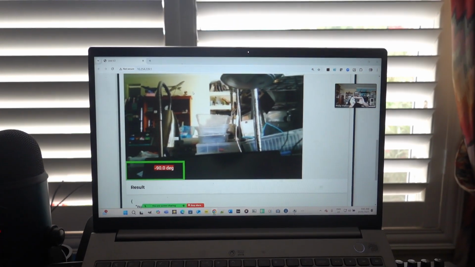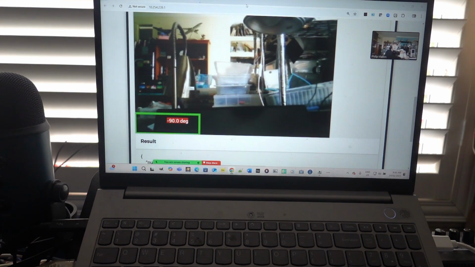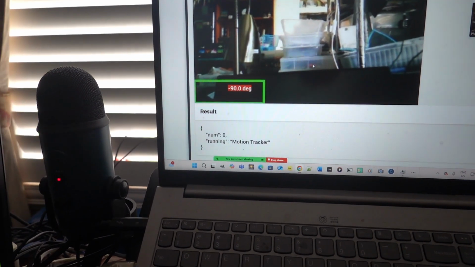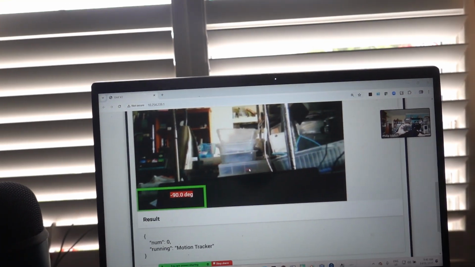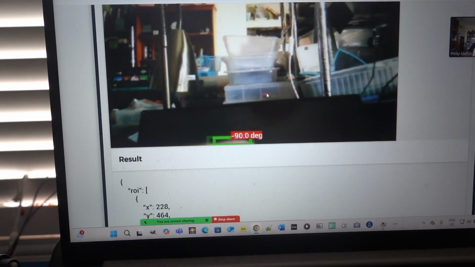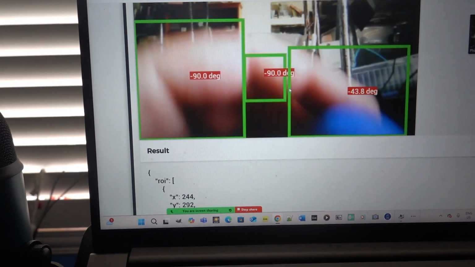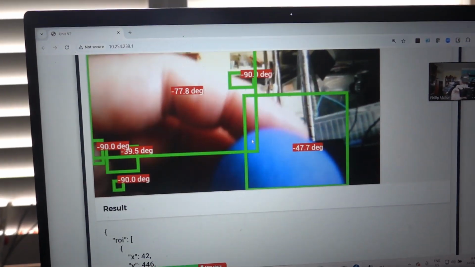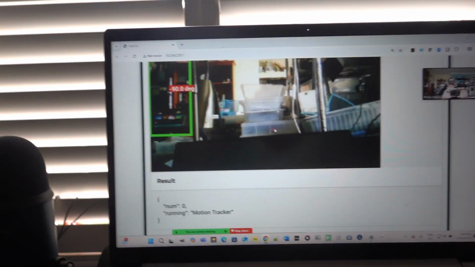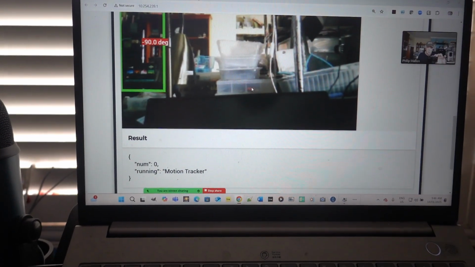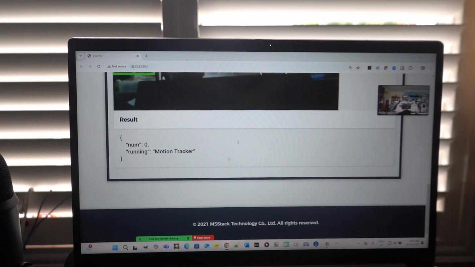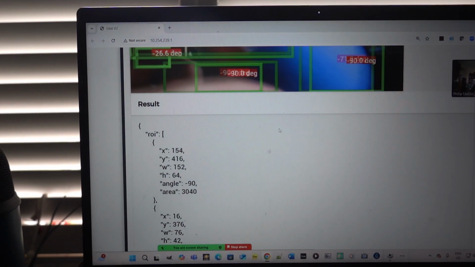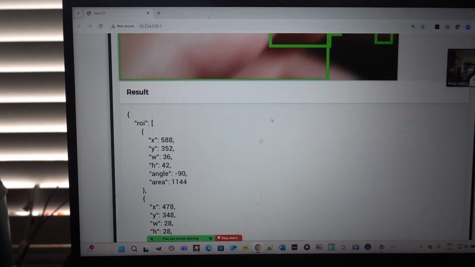And we also get a JSON output. So if we scroll this down, you can see the results, not only visually, but also we get the JSON result. So I'm now tracking again, and you can see that we're getting the X and Y coordinates for that. We might actually scroll up a little bit more and see if we can get a bit more detail. There we go. We've got some detail of multiple objects.